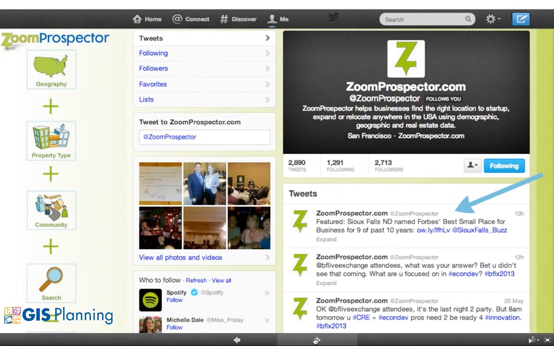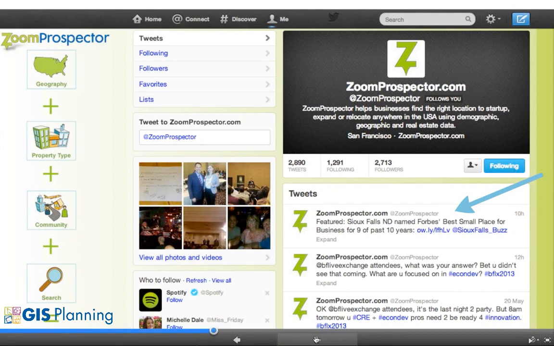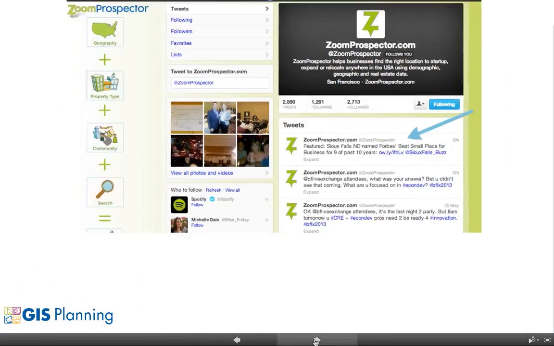So here's an example from our own page a little while back, where you can see that we feature some properties of our own. So usually once a week or so, we'll feature a specific property, we'll draw some information out about the website, and we'll put the link back to your ZoomProspector site. So it's a nice way for us to be able to feature our clients as well, and that creates nice goodwill.